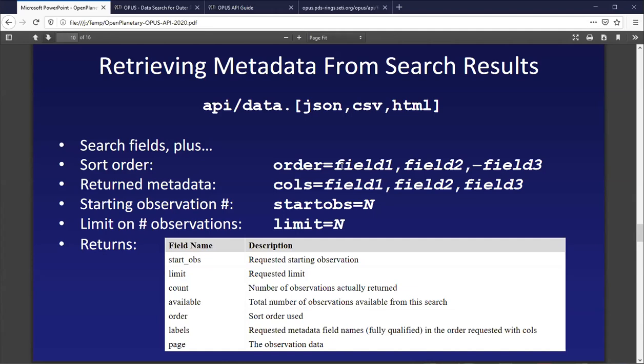Okay, so the order is the sort order that we specify, and again, you can specify multiple fields, so it can sort first on filter, and then on wavelength, and then on time. If you put a minus sign in front of one of the fields, then it sorts in descending order rather than ascending order. Ascending order is the default. If you don't specify any columns, it will return the default set of columns, and if you don't specify a sort order, it will do the default sort order. If you don't specify starting observation, it'll start at the beginning, and if you don't specify limit, it always returns 100. So, let me give you just one example here.